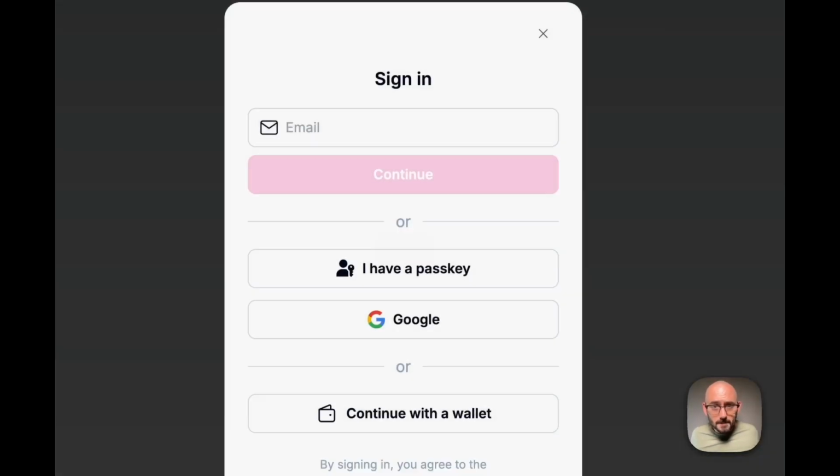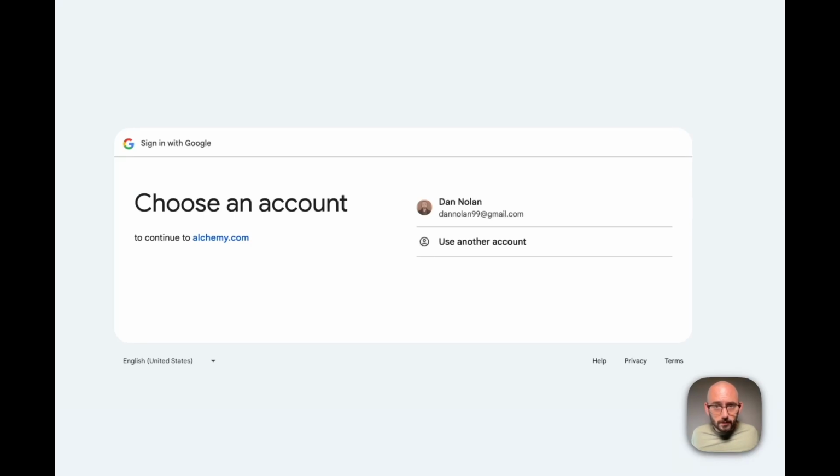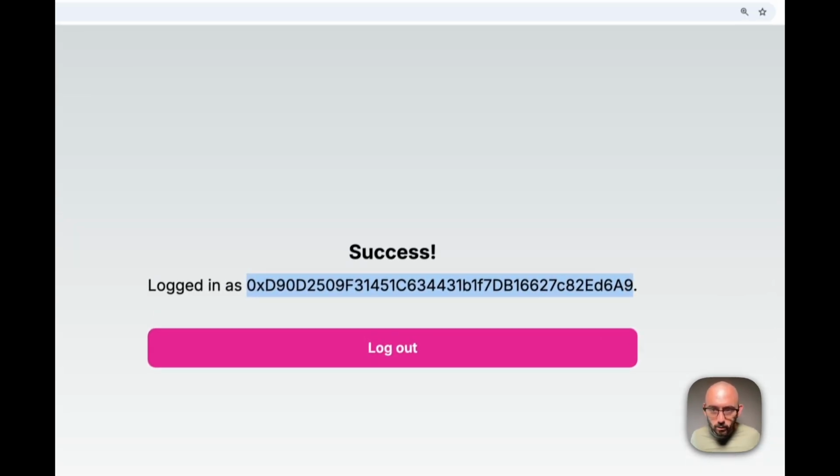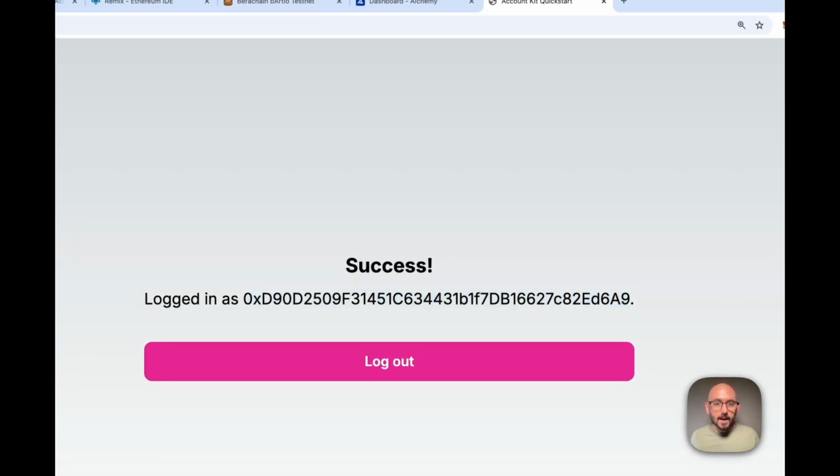So I just log out, log back in, go to Google, click my name, and I'm logged in. Sweet. There we go. All right, cool. So let's do the fun stuff where we deploy a smart contract on Berachain Bartio and we interact with it. So let's deploy an NFT, and then we'll mint one of those NFTs to this address, D9.